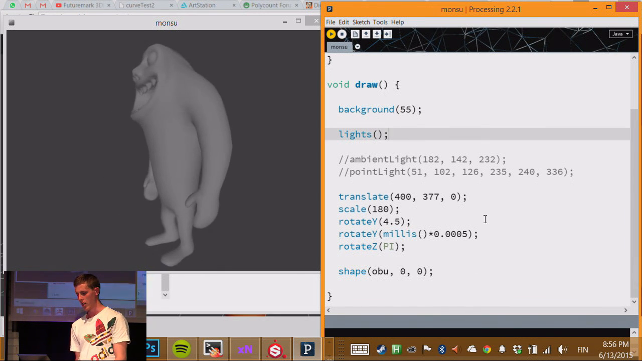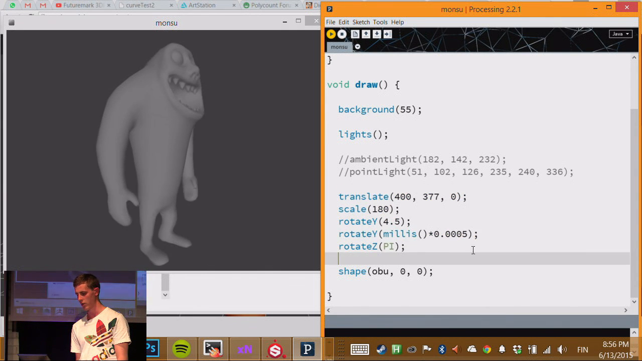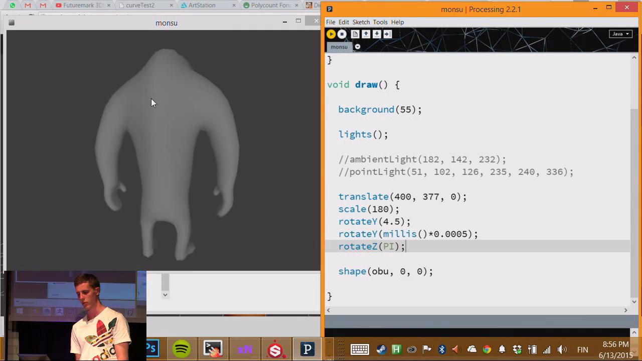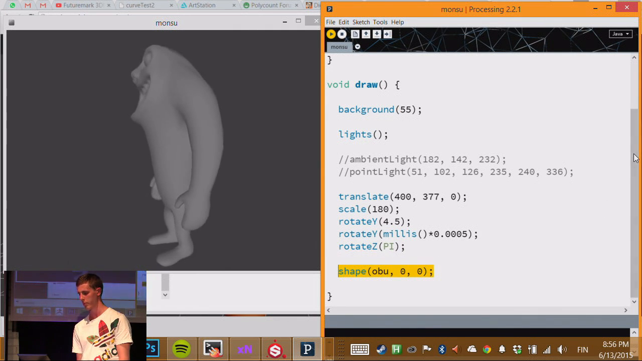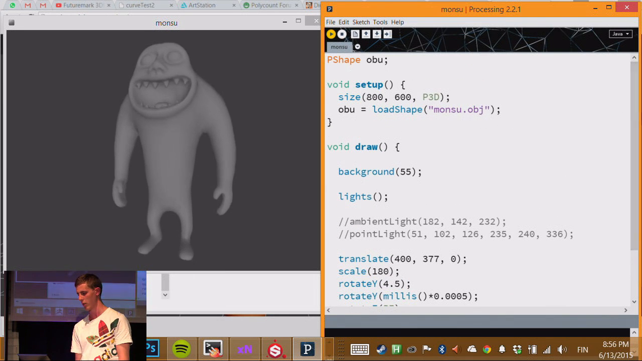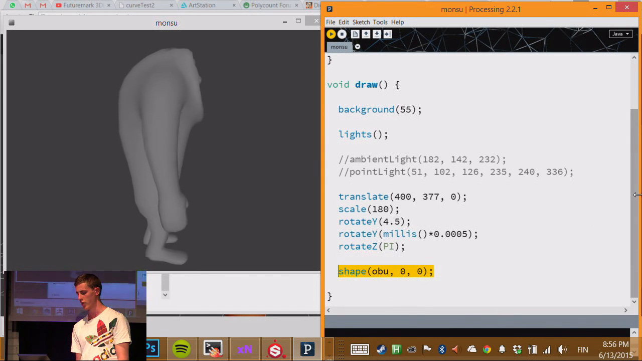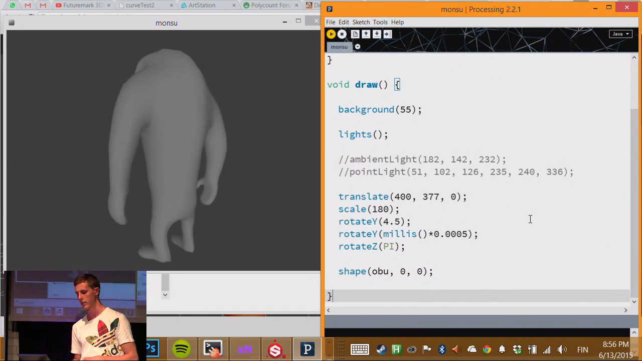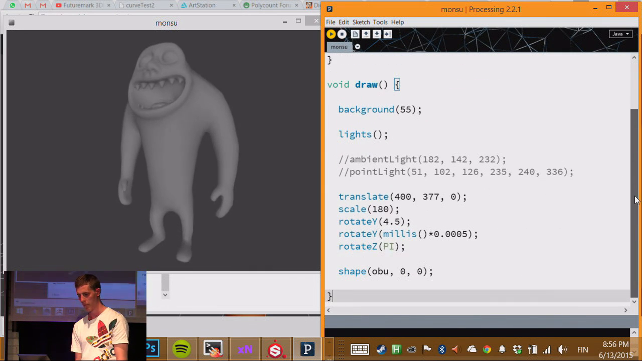So background, lights, and then this is just basic translation and scaling and rotation to get my model from being tiny in the top left corner to rotating on the center of the screen, and then a function called shape, and it draws the shape that we loaded in loadShape. Shape can also be used with 2D vector graphics, SVG format files, but well, I'm more interested in 3D.